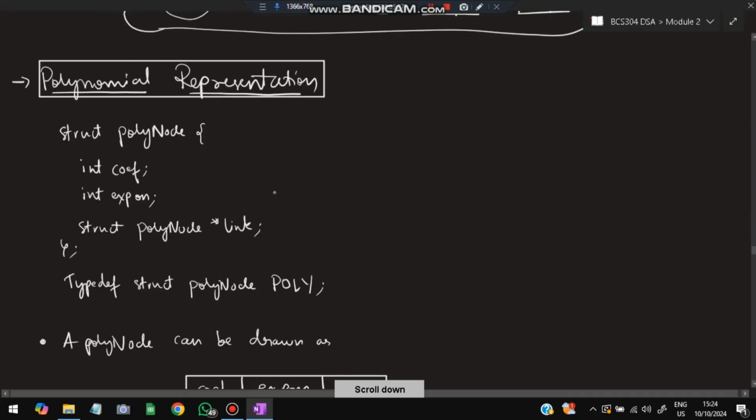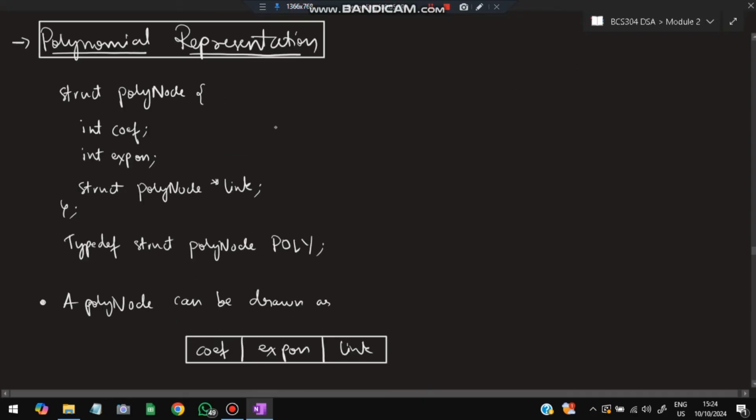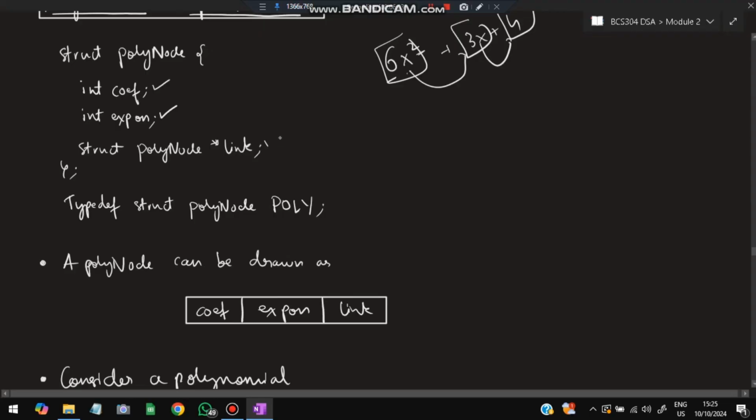Okay. So polynomial representation: we can represent polynomials using a linked list. Give me an example, 6x square. Here we have two things. This is the coefficient, this is the exponent. So we need an int coefficient, an int exponent, and also the link part to point to the next element, because obviously we will have 6x square plus 3x plus 4. This is a node which will point to the next one, and this will be a node pointing to the next one, and so on. So this is why you need a link to point to the next node where it is stored.